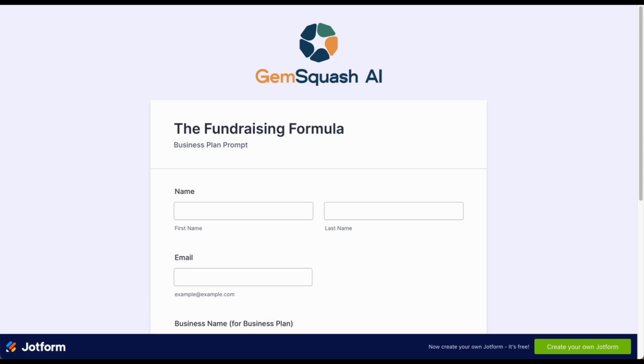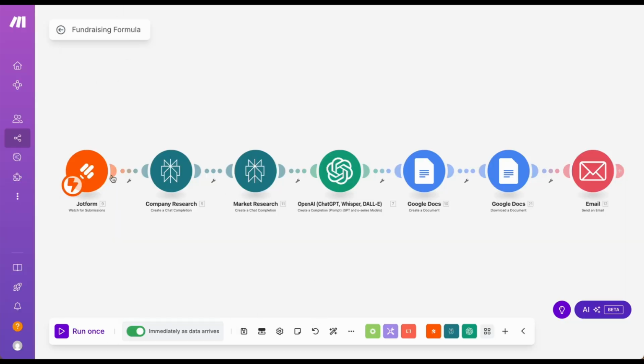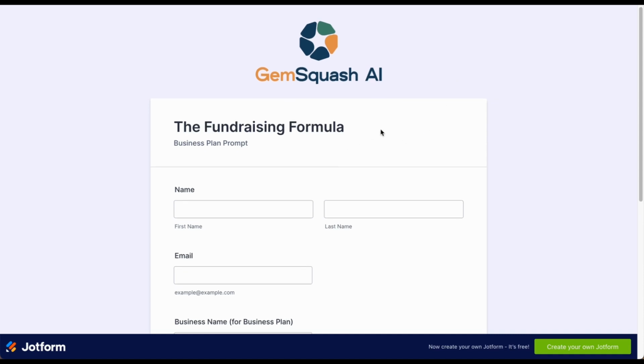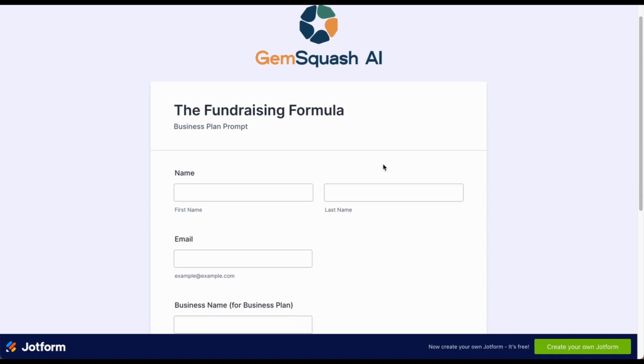So the first step has to be initiated by something. In this case, it's going to be the submission of this form. This is a really simple form that you can use if you want to get an output of this tool. It's all free and paid for.